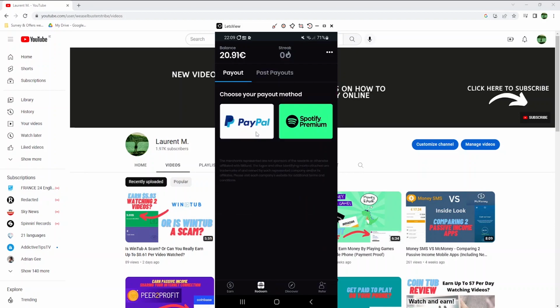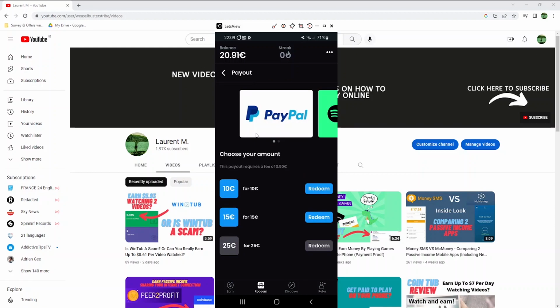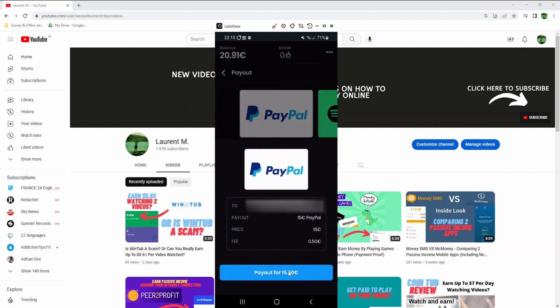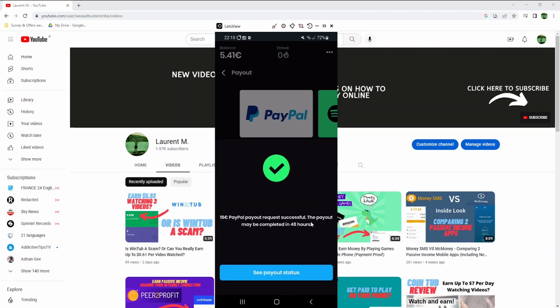So I will now withdraw a payment via PayPal. The highest I can redeem right now is 15 euros. You will need to enter your PayPal email address twice and then continue. As you can see, the 50 cents fee applies, so the total cost is 15 euros and 50 cents. Okay, so the payouts may be completed in 48 hours.